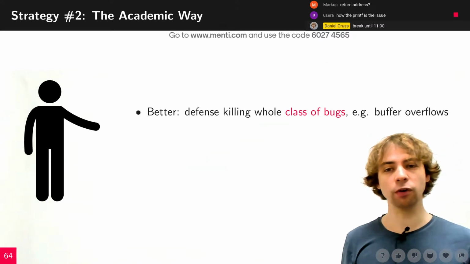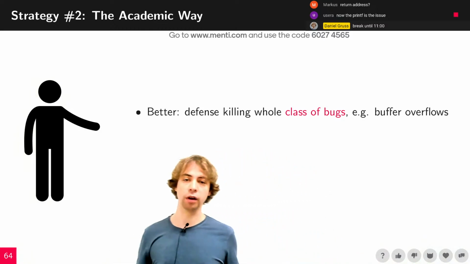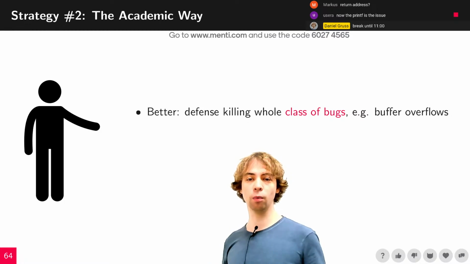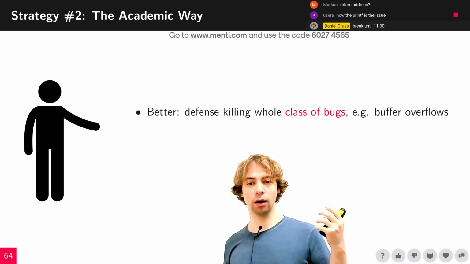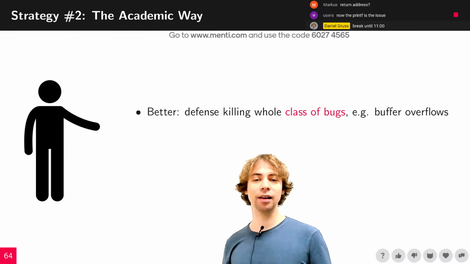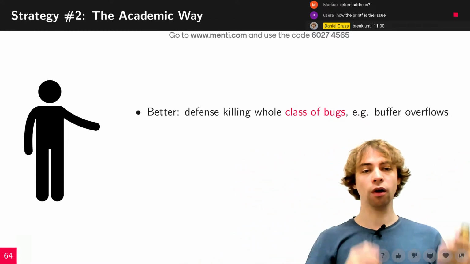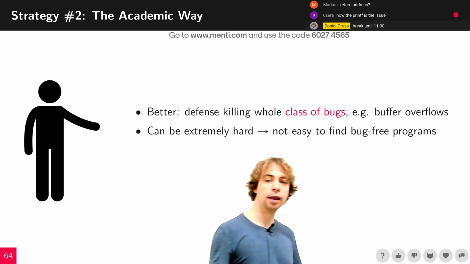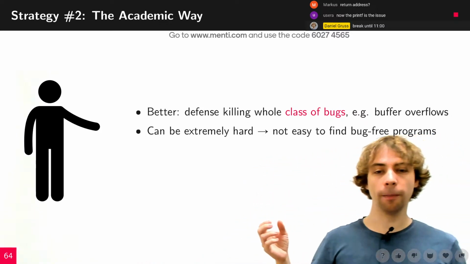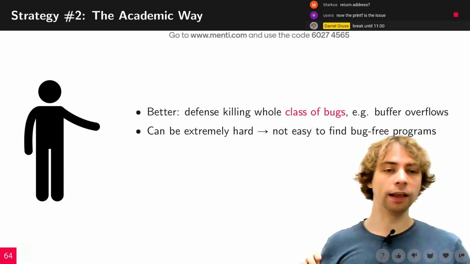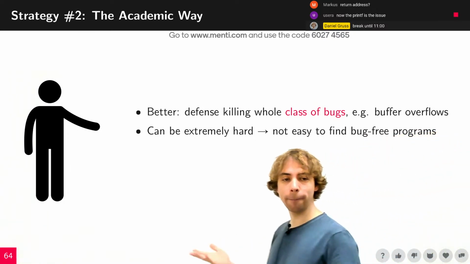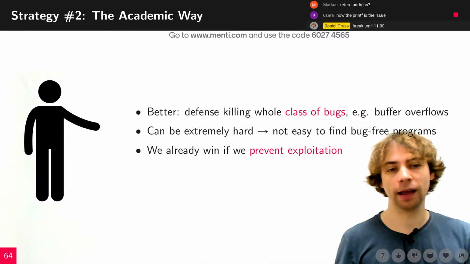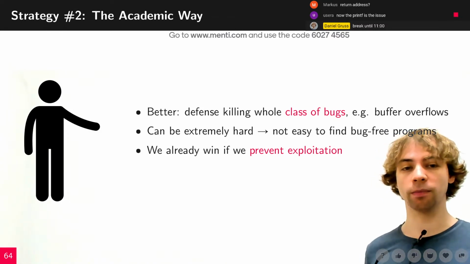So what we do in our research as a university, we try to come up with a more generic way to do that, right? So we want to remove or eliminate entire classes of bugs. For instance, the class of buffer overflows, by coming up with a defense that makes buffer overflows impossible. And this can be extremely hard. So that's why it's also not easy to find bug-free programs, but we already win if we prevent exploitation, right? Because then you might be able to crash the program, but you cannot exploit it anymore.